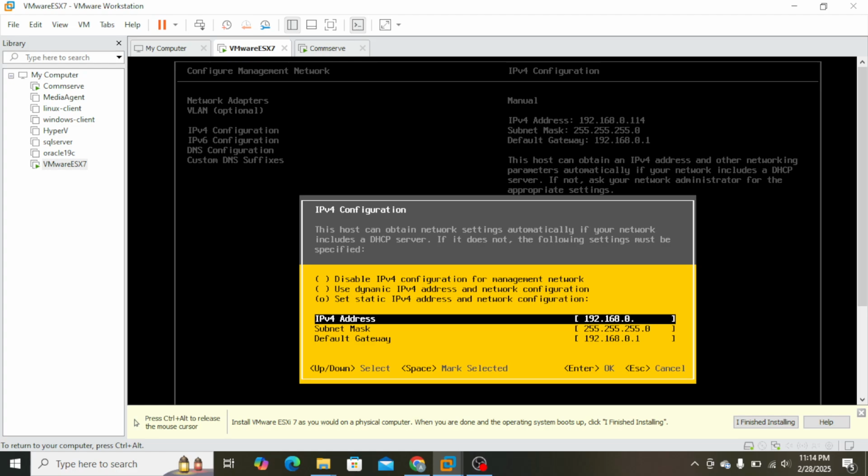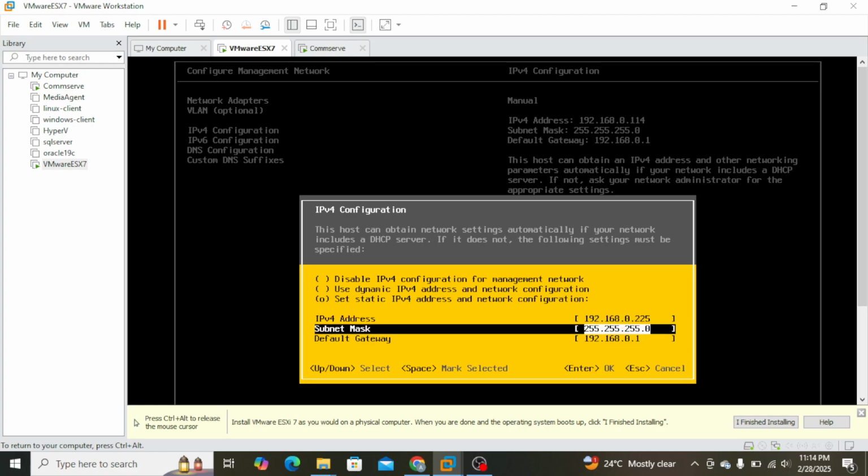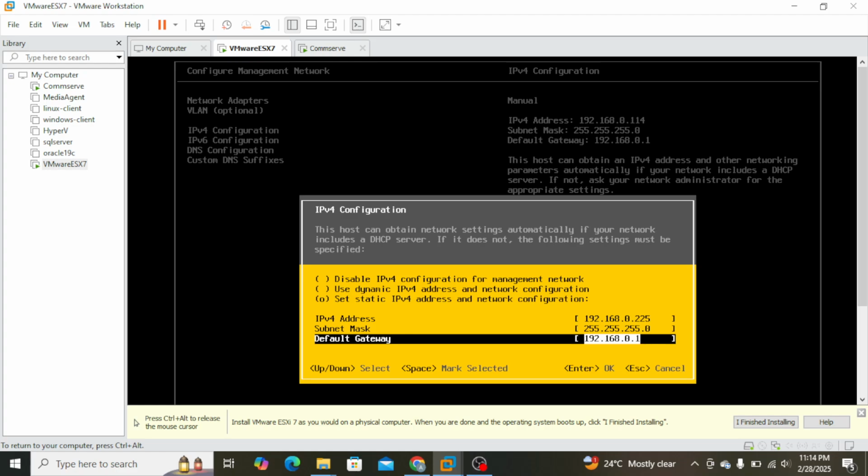192.168.0 dot. I would like to use some IP which is not in use by any other virtual machines in the VMware Workstation, since I know the IPs of the other machines. So I'll be using 225. So go for the next down arrow, and this is fine, and default gateway. I would like to keep the same gateway that the Commserve is using.